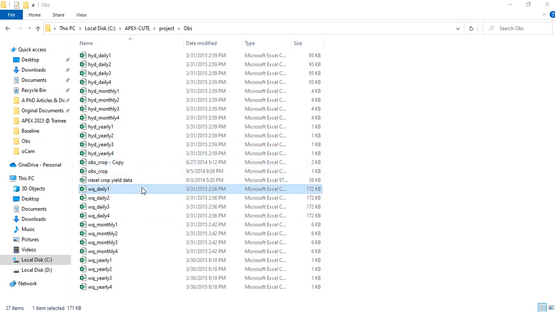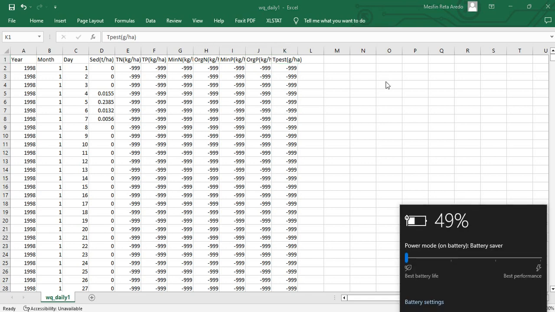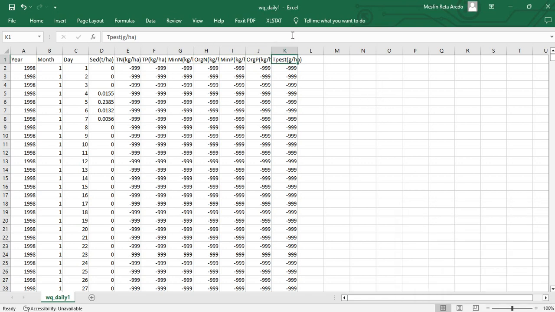So sediment is also considered as a water quality parameter in APEX. So you have sediment, calibration, total nitrogen, total phosphorus, mineral nitrogen, organic nitrogen, mineral phosphorus, organic phosphorus, and this one is what? I don't know. This is, I think, about pesticides. Yeah, TPS. So mostly we use the sediment from this part, but if you are interested in the different nutrients and if you have the data, you can also calibrate for all those parameters.